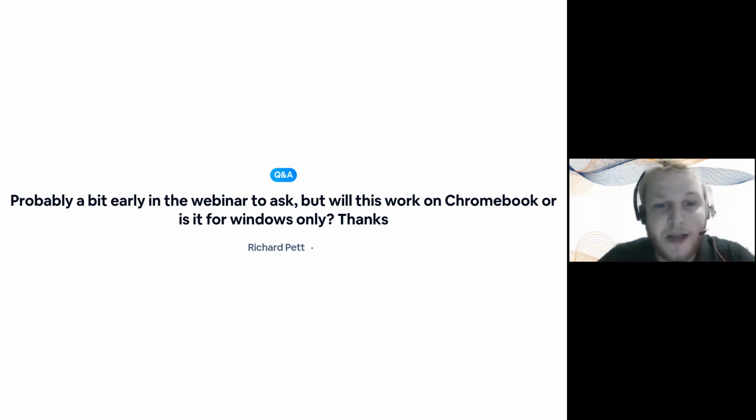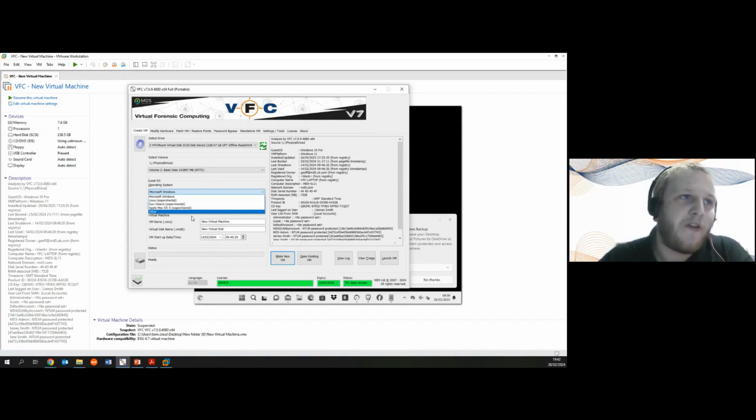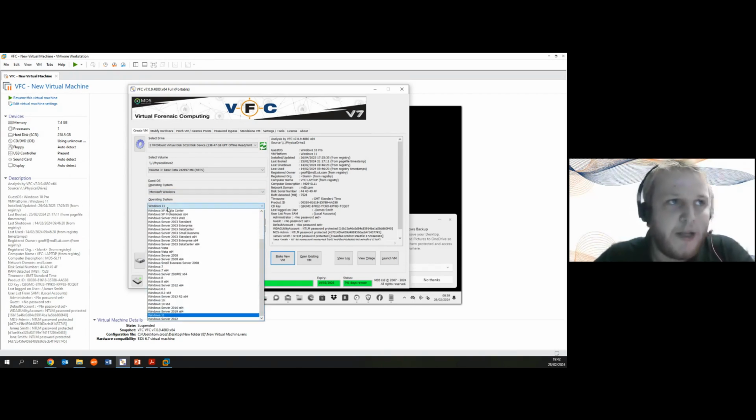I shall share my screen again. If you just bear with me one second, apologies. I should probably keep it on. So I'll open this up. I'll show you what operating systems it is capable of virtualizing. So on there, you've got Windows, Linux, Sun Solaris, and the one at the bottom there, which if you want to discuss that, give me a call afterwards or drop me an email.